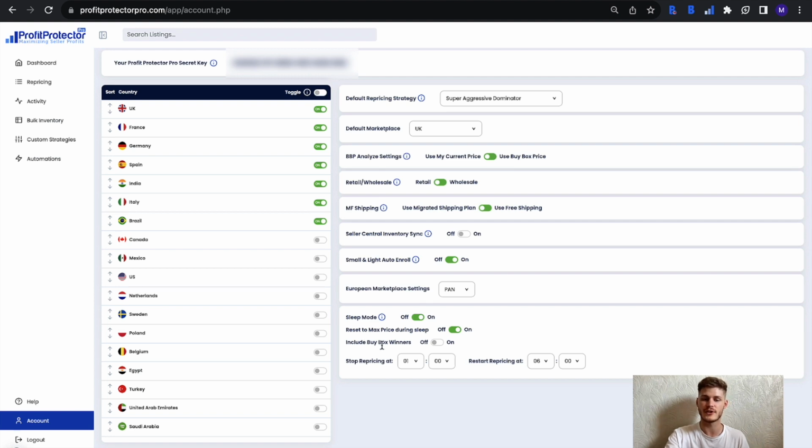You can opt for it to include buy box winners. Now what this is, it's going to include the listings that currently have won the buy box, so it's completely up to you if you want to do that. The risk is with moving it up to max, it could potentially mean that you lose the buy box. But again, high risk, high reward. It could also mean that you secure the buy box at max price. So might be a functionality within sleep mode that you test out and see how well it works for you.